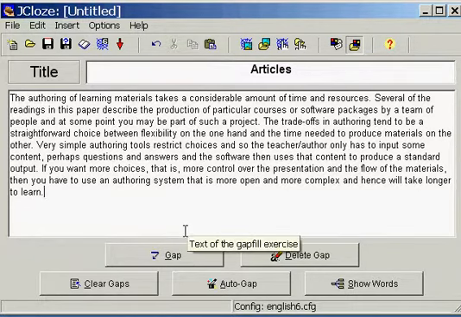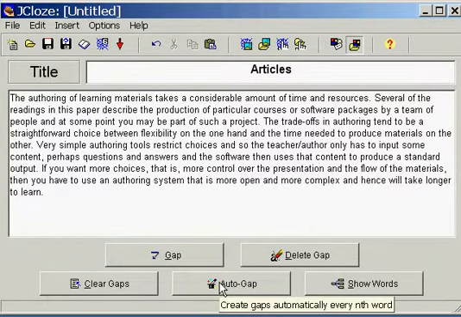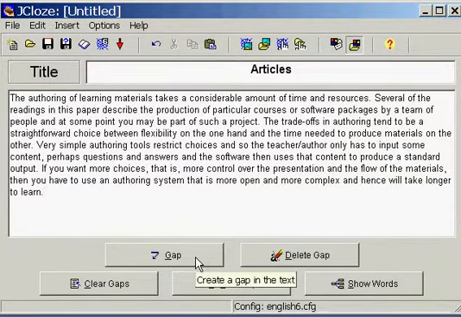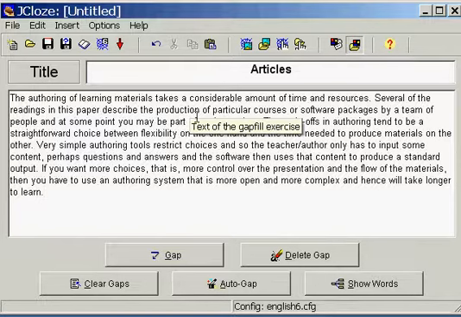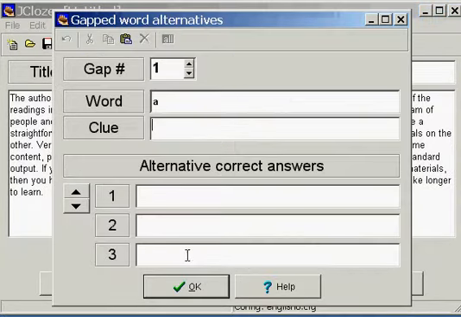So there's some basic text, and you could auto gap and have the software delete every nth word, or you can create gaps to suit your particular purposes. So let's quickly do a couple of those, and we could take particular elements here, the nouns or the verbs or whatever you want to focus on. Let's do it very simply. Let's just take some articles to illustrate. So let's say, okay, we're going to take this.